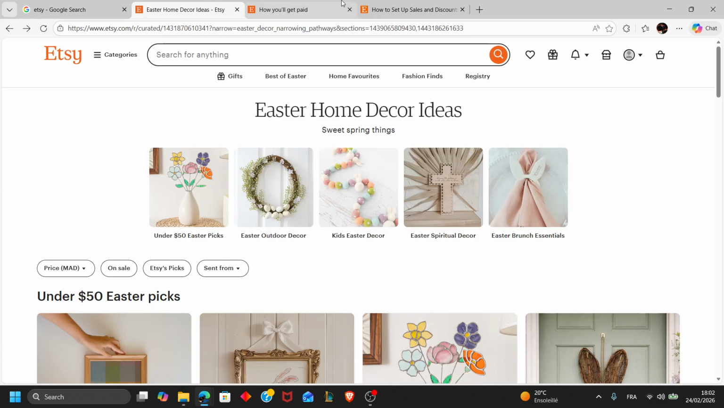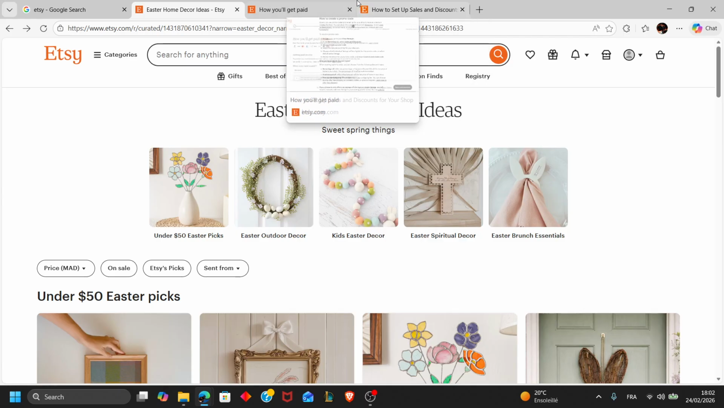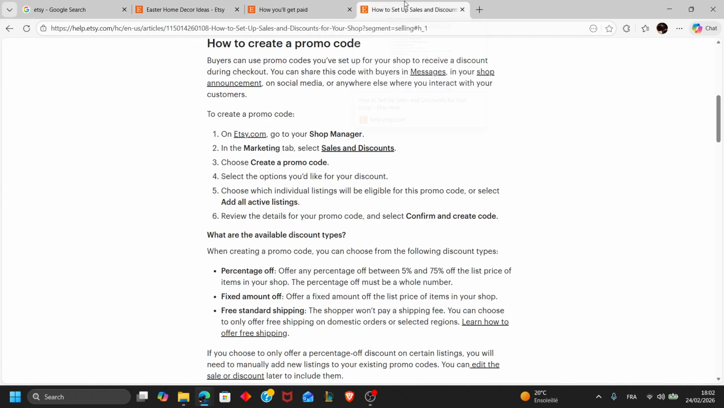Once you finish setting up all the information, the second thing is to go to marketing. You're going to click on marketing, then you're going to select sales and discounts. You're going to click on the sales and discounts option, then you're going to choose from these options to create a new offer or create a new special offer. Then you're going to choose the promo code as you can see here.